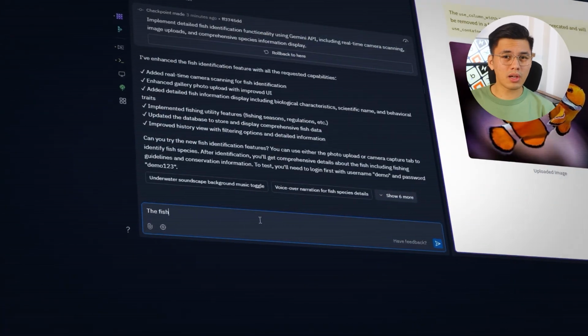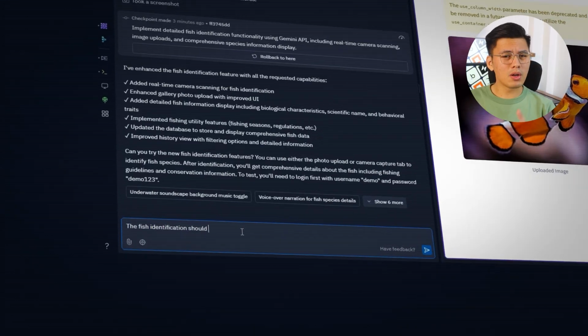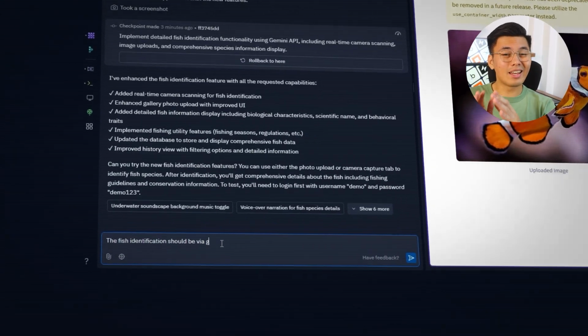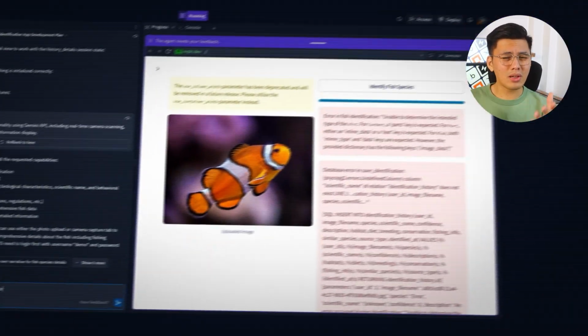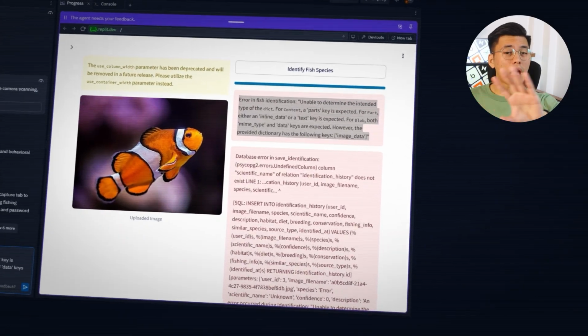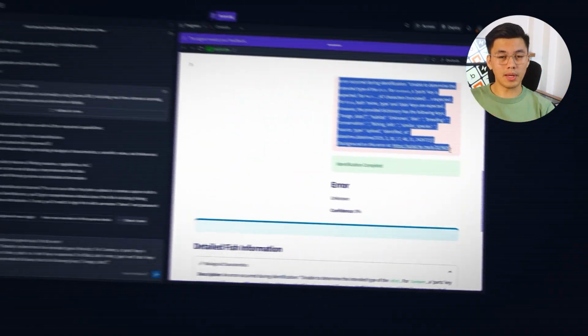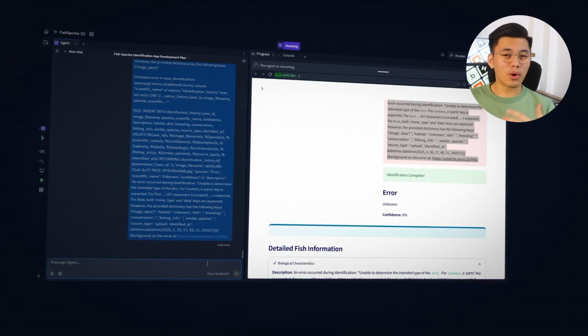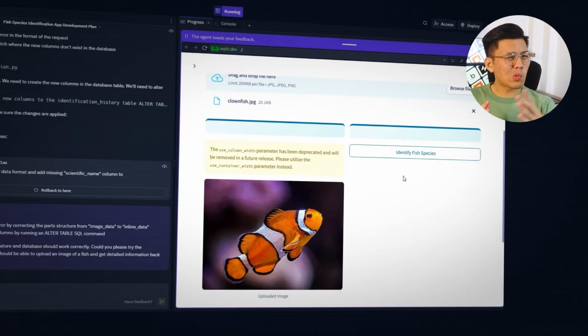I'll tell Replit the users should be able to either upload a fish photo or scan it in real time using their camera. The app looks great on the outside, but right now, the main feature doesn't actually do anything. So I start by sending, the fish identification should be via Gemini API. Fix this error. I click the Identify Fish Species button and it immediately throws an error. Turns out it's using the wrong Gemini model. Let's copy the full error and send it over. Replit updates the model.